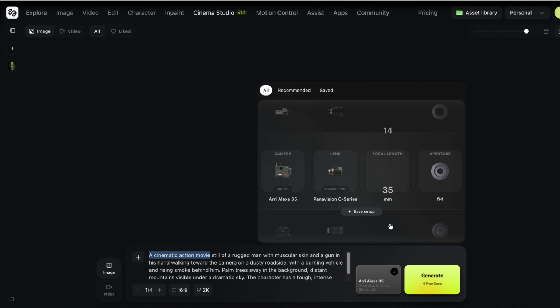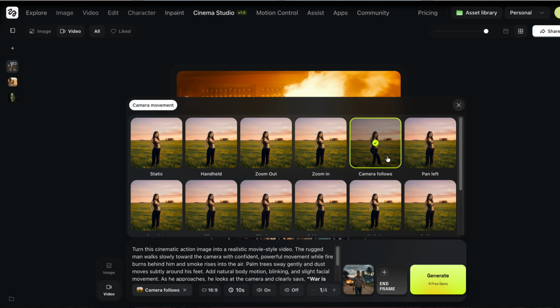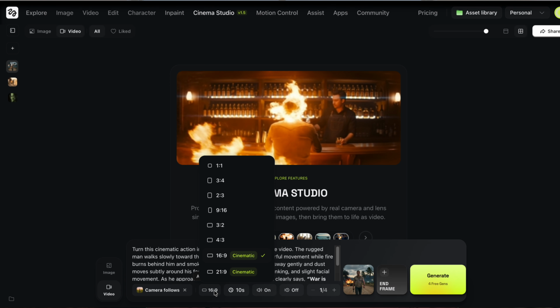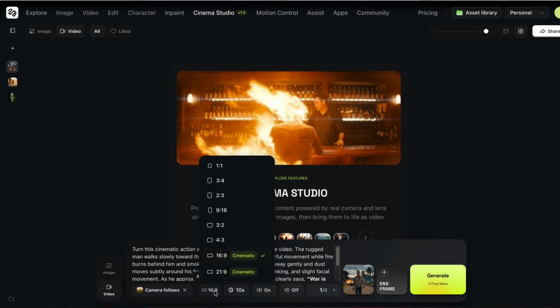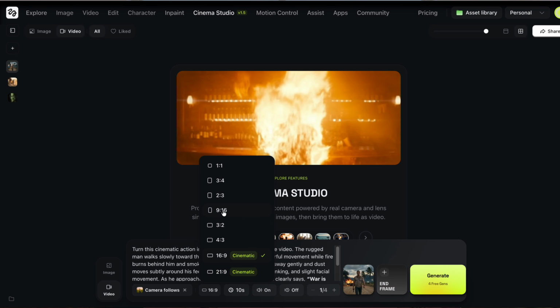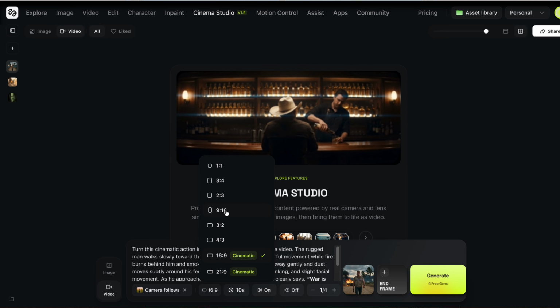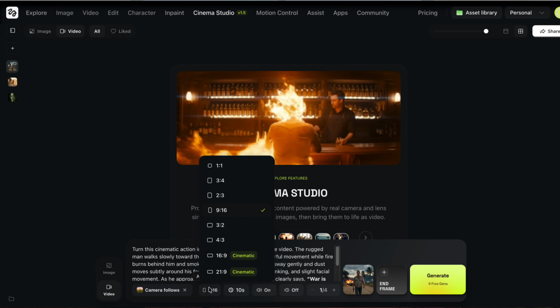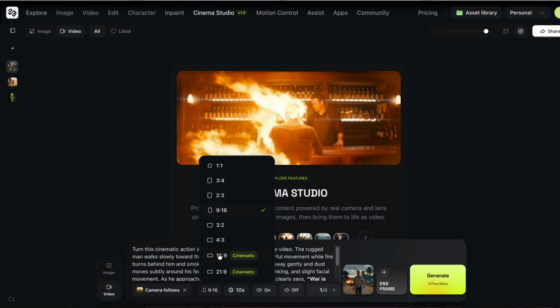The first thing I need to choose after the description is the movement. There are a lot of camera movements which you can choose from, and I will go with camera follows. My camera's movement has been selected. Then I can select the aspect ratio. The good thing about this tool is that it gives you multiple aspect ratio options, which are better if you are using content for multiple platforms and multiple formats, for example shorts or long format videos. For now I will go with 16:9 aspect ratio, which I usually prefer.